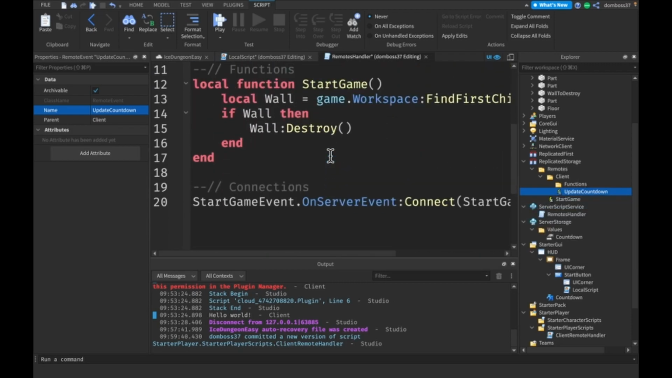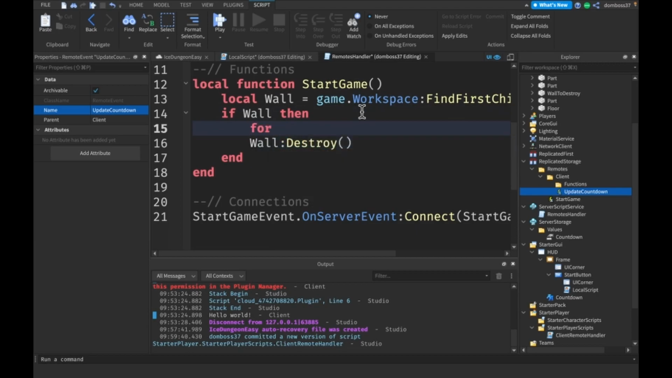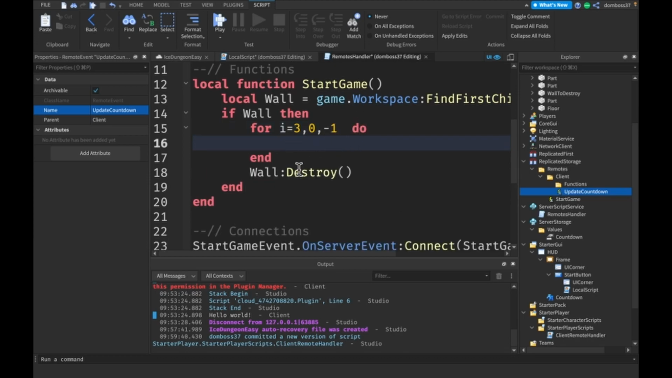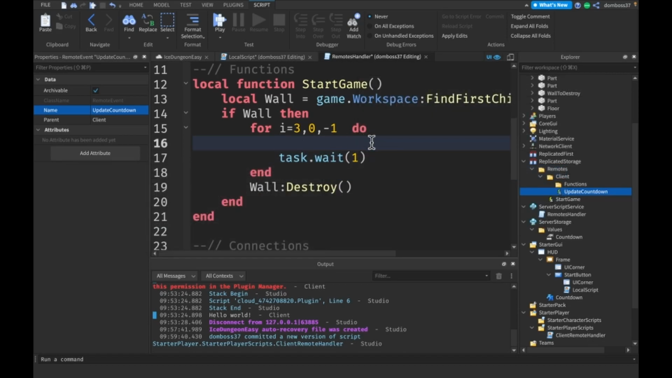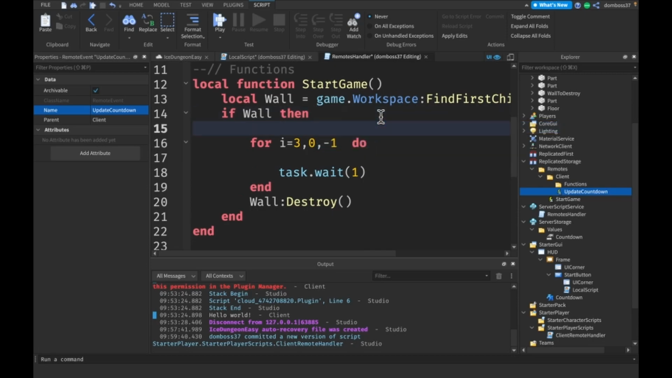Alright, so then in our start game, what we want to do is a for loop. We'll start the countdown at 3. So for i equal to 3, and we want it to go to 0, and we want to go by -1. What we'll do here is add a task.wait of 1 second on the bottom.